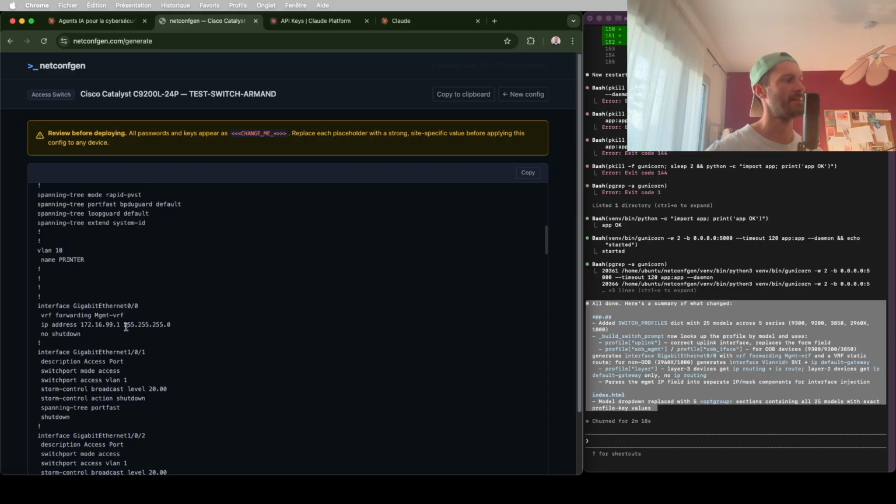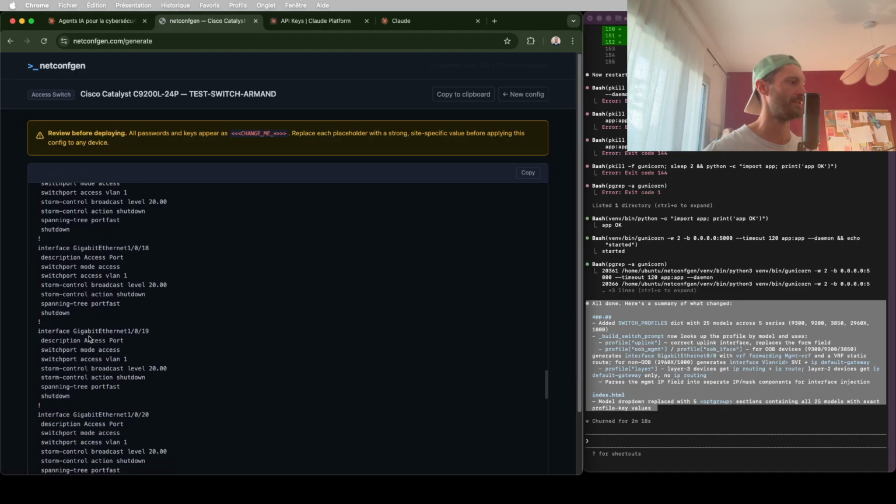So the management IP has been configured within the Gig 0/0, part of the management VRF, so it's different from the data plane. The IP address has been assigned here. It's in a no shutdown state, so that's fine. And let's look at the route.